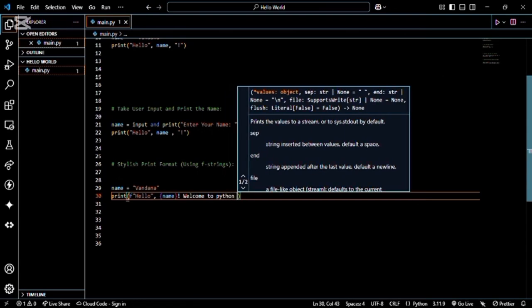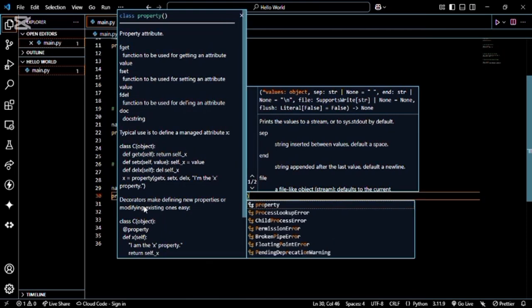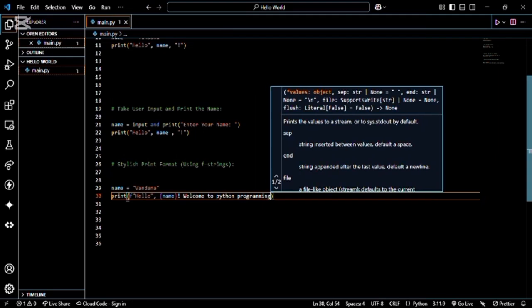And there you have it. You just wrote your first Python program using different techniques. Now it's your turn. Try these codes and experiment with them.